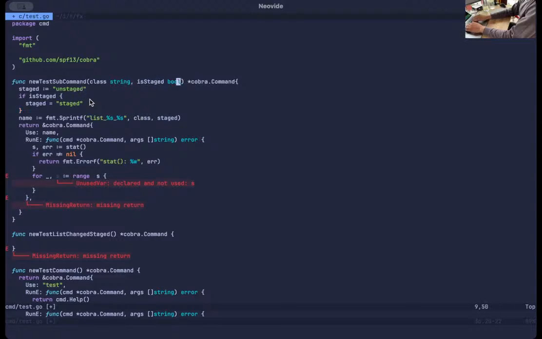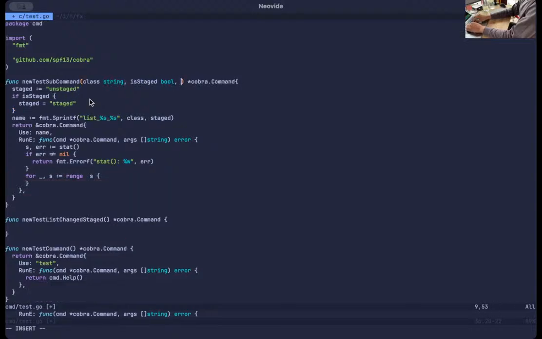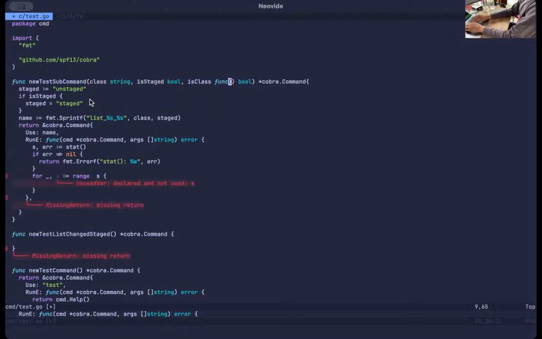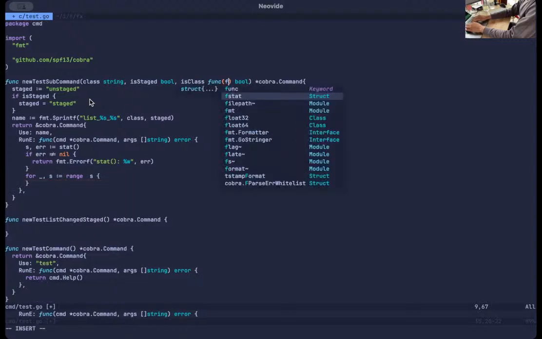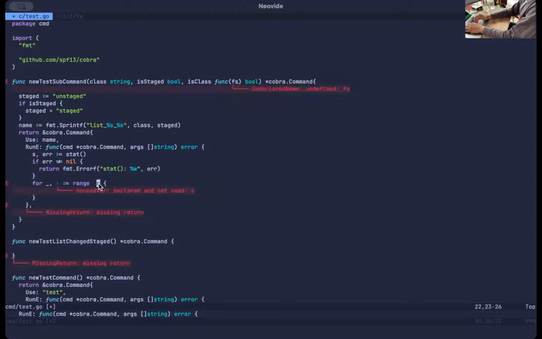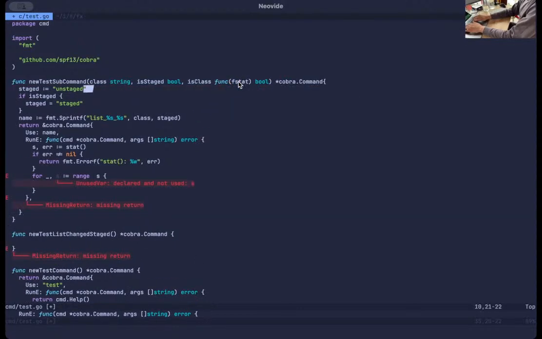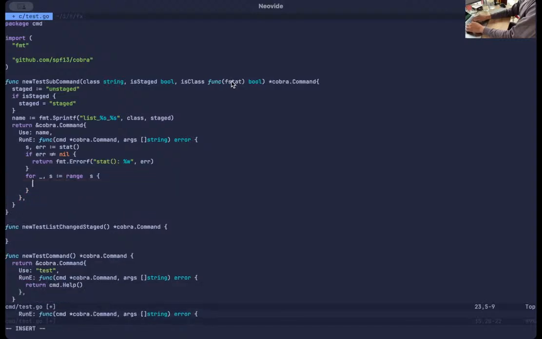We need some function here. We give it what we would like to do. So is class is some function that will return a boolean, and what we need to give it is a prototype looking like a function that takes an fstat maybe. Because this list here is a list of fstat, right? So maybe if we take a function that takes an fstat and returns a boolean, then we are okay. So is class of s.